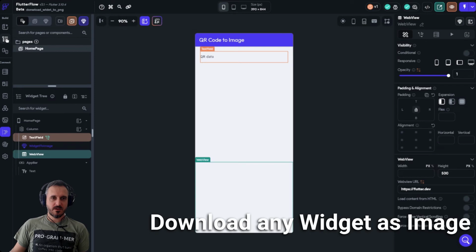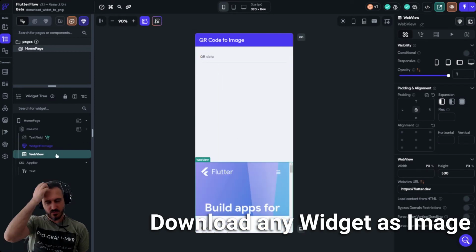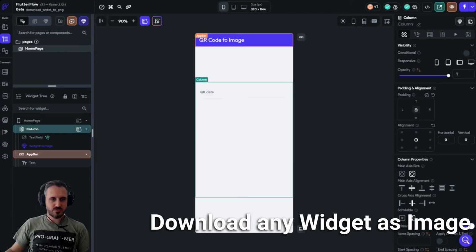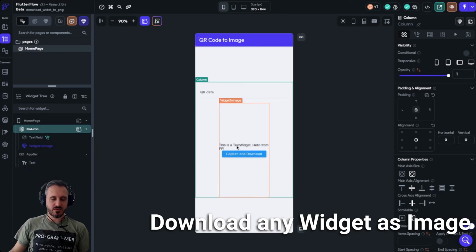So if I go over here, you should be able to see it. I'll delete the web view right now, and you should be able to see it. Yeah, exactly. So indeed, you are seeing that this is the name, this is the text widget, and you have the button underneath.